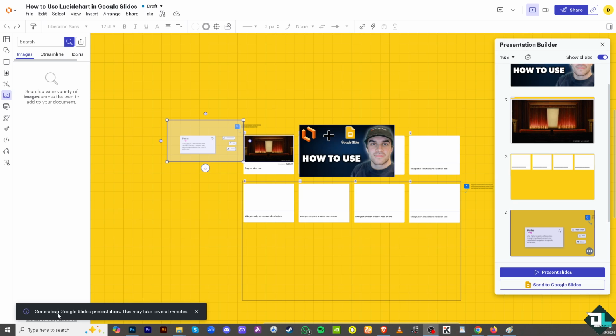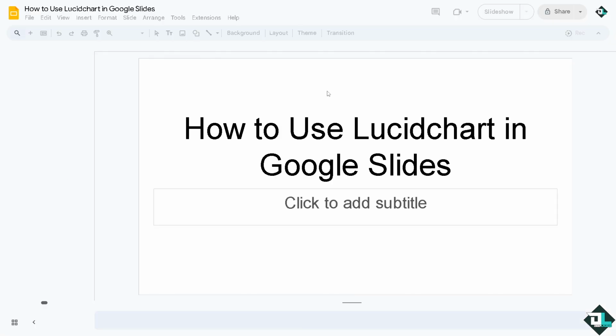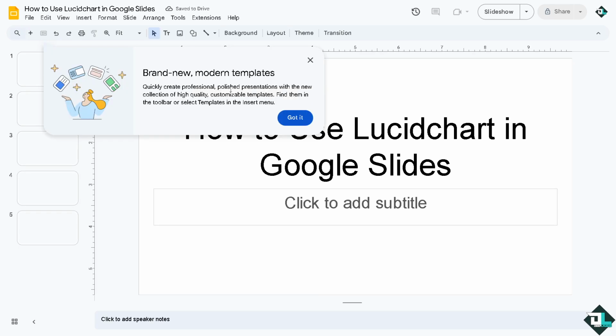Wait for it. Generating Google Slides presentation. This may take a few moments. Now, if you want to view the Google Slides presentation, click this button right here. You would be forwarded to that. So now we are here in the Google Slides.